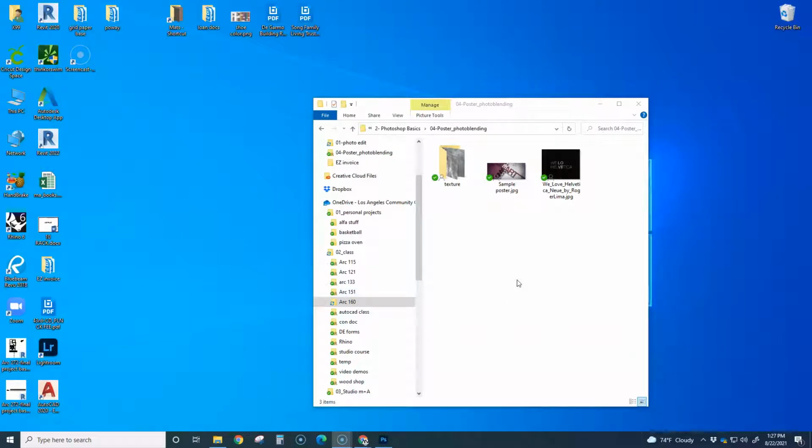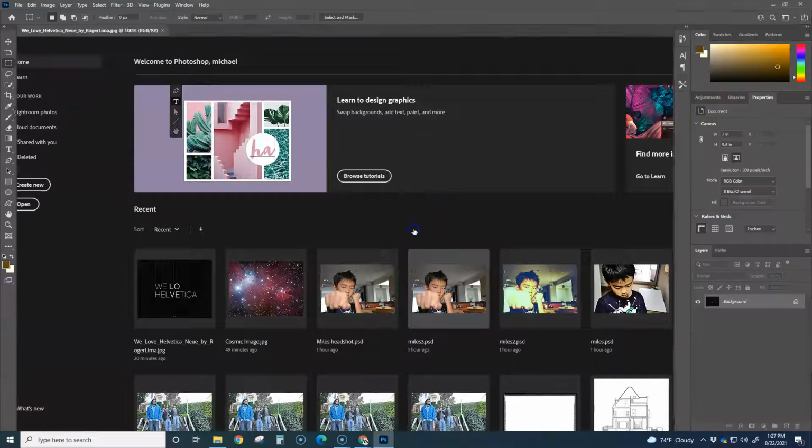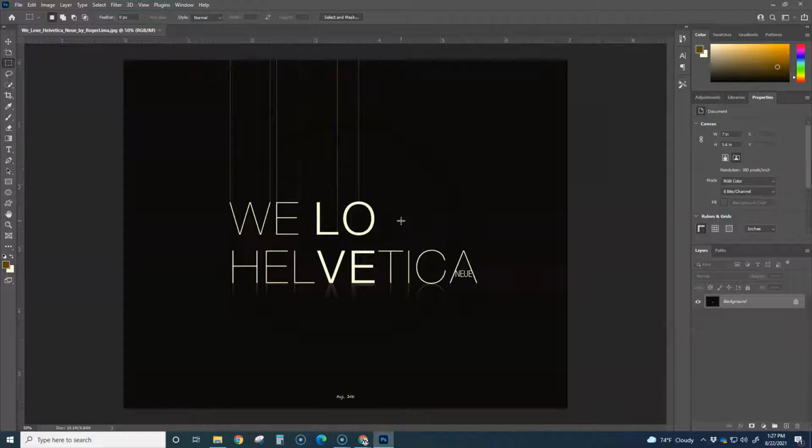Okay, now in the poster photo blending section of our module, we are going to take this thing and try to recreate it. So I'm going to open it up in Photoshop, and I'm just going to use this as a base. Unfortunately, we don't have the font Helvetica as a default font or as part of the font package in Adobe Photoshop. So we're just going to try to get it close. I'm not looking for a perfect replica or a copy. I'm just looking for you guys to practice technique.